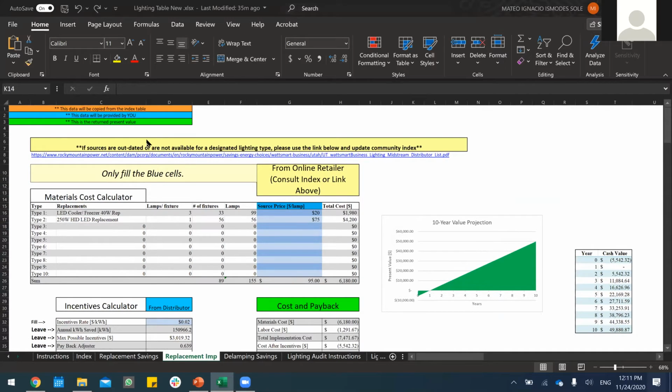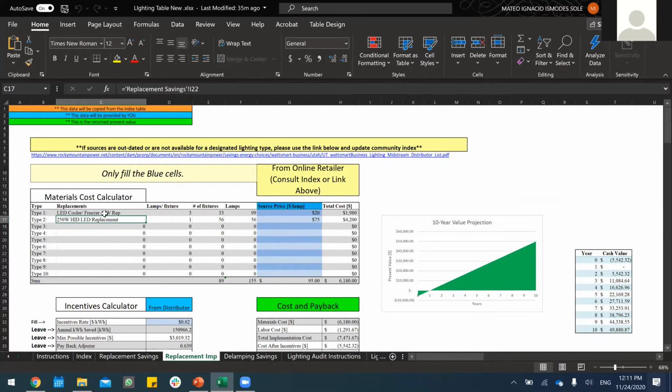So in here, after you fill in the replacement savings, this will automatically put in whatever equipment you put in the replacement savings tab, into the material cost calculator. The only thing you need to do is put in the source price. To get the source price, you need to click the link here and look for the trusted distributor from Rocky Mountain Power, and get the source price from them, because that price always changes throughout the year. It's not really constant, so you need to look for it for that specific fixture.